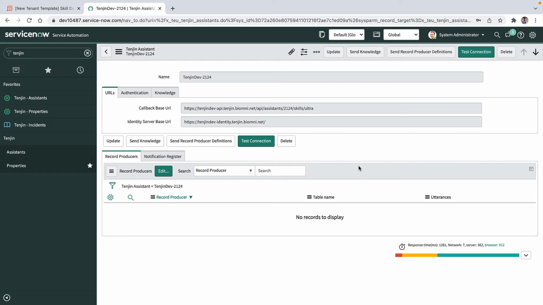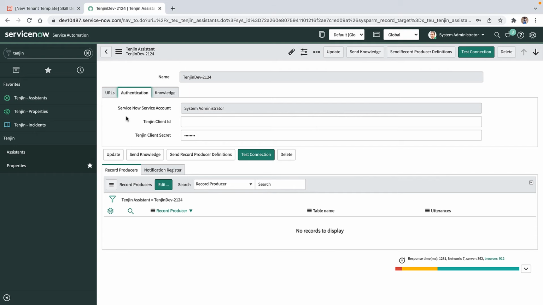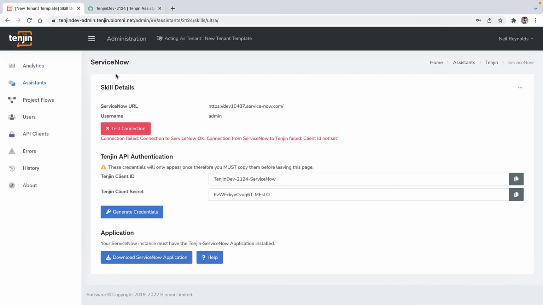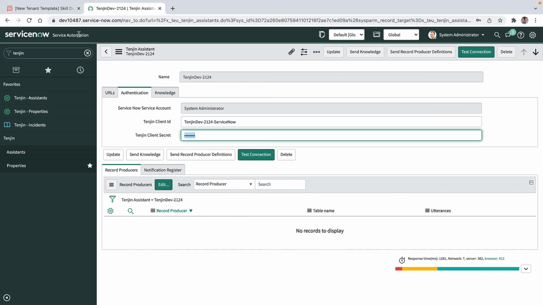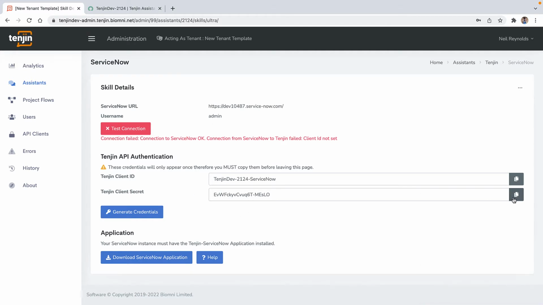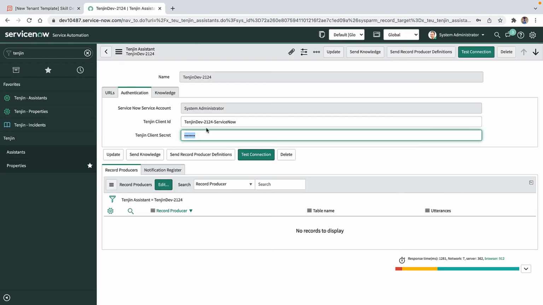What we need to do now is configure this with authentication, those two pieces of information from that Tenjin ServiceNow skill credentials dialog. I'm going to click on authentication because it's completed all of the other information on this screen correctly. Here we have Tenjin client ID and Tenjin client secret, and these are the two fields here. Client ID is that, so let me copy that, paste that in, and then the client secret is this one here, so I'm going to click that to copy that and paste that in here.